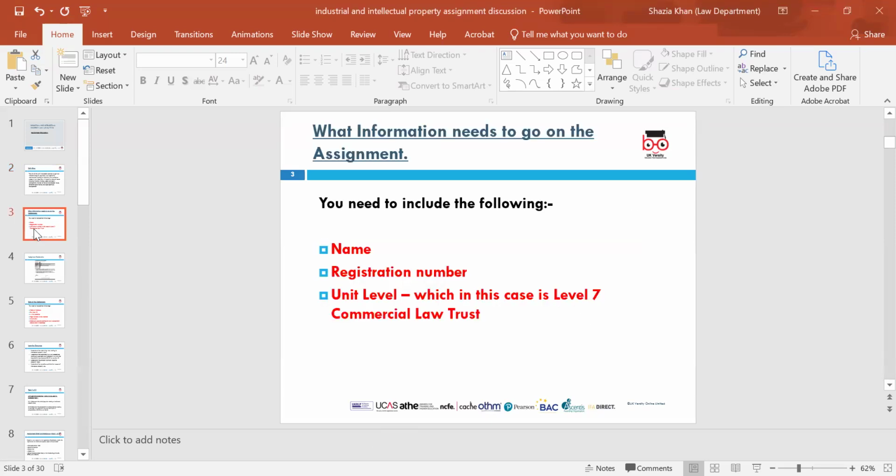So what information needs to go on the assignment? Before you start working on the assignment, you need to have your name on the assignment. It's so important that the person reading it is able to understand that it's your work. You need to identify that it's your work. You need to have your registration number on it, and you need to have the unit level, and in this case it'll be industrial and intellectual property assignment.